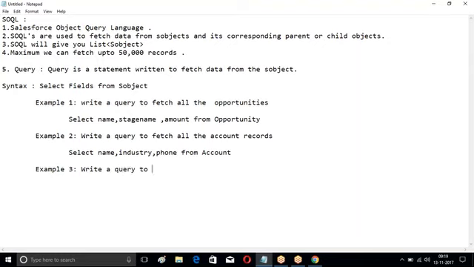Write a query to fetch all the lead records. When you say write a query to fetch all the lead records, you are going to give select first name, code, so we are fetching the data. Write a query to fetch the following data.